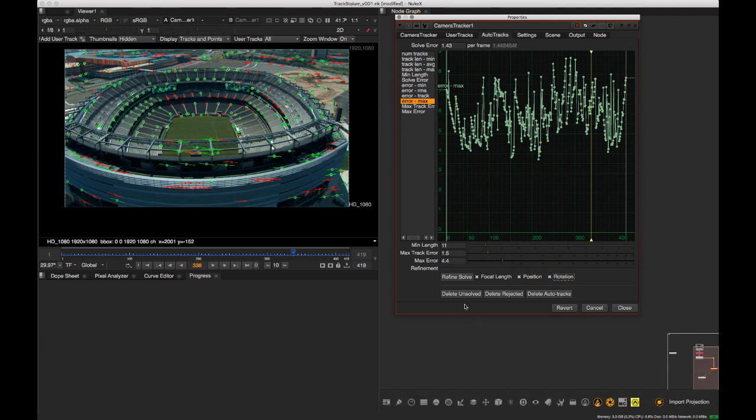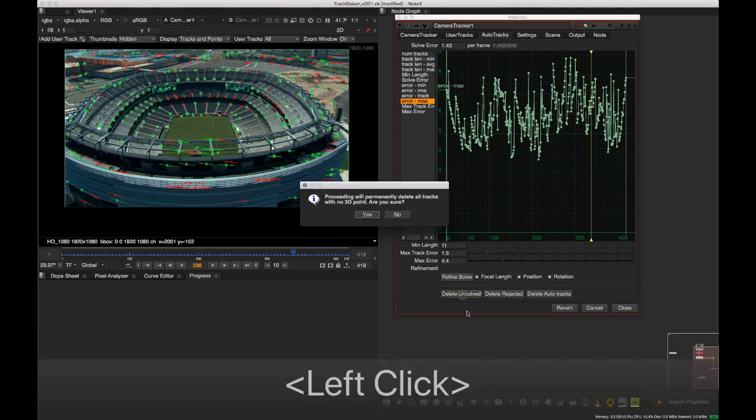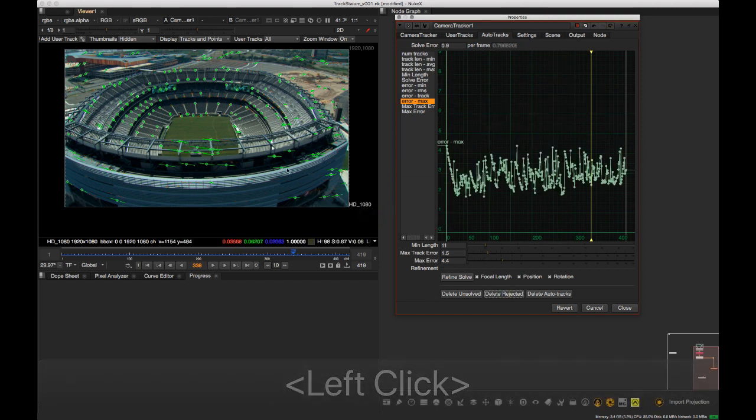So let's go ahead and, this is kind of weird, because we're not going to hit refine solve quite yet. Usually things work from top down, but let's go ahead and delete the unsolved, yes. Delete the rejected tracks, yes. So all the red tracks go away. Now let's go ahead and refine the solve.